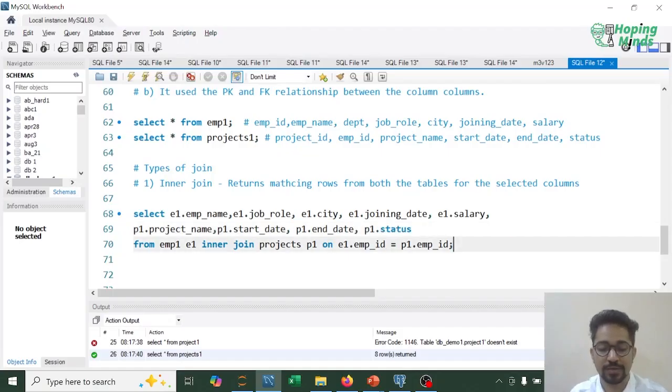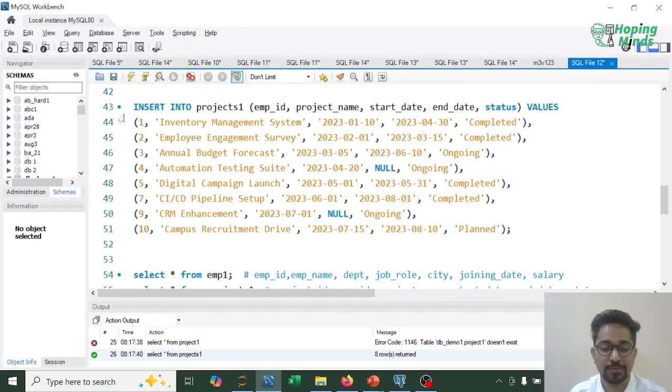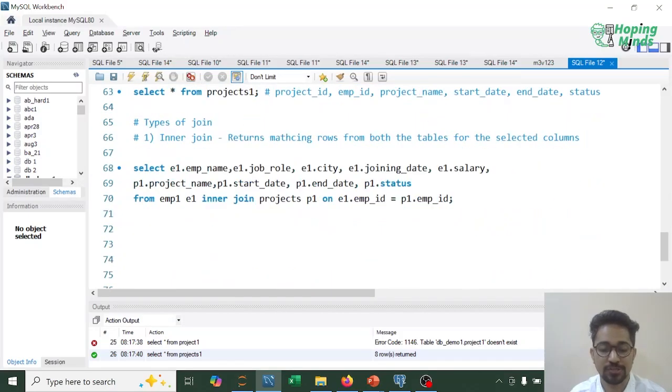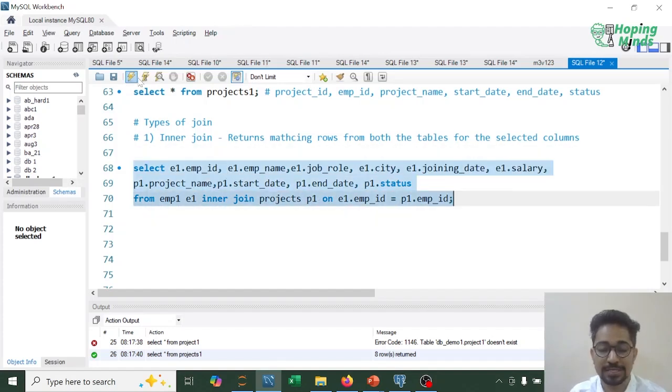When I've mentioned inner join, it is only going to return matching rows from both the tables for the selected columns. So clearly the matching rows are 1, 2, 3, then 4, 5, 7, 8, 4, 5, 7, 9, and 10, right? We don't have details for employee ID 6 and employee ID 8. So for 6 and 8, no details would be fetched. So maybe I can mention E1 dot employee ID as well. So we'll check that no records are fetched for 6 and 8.